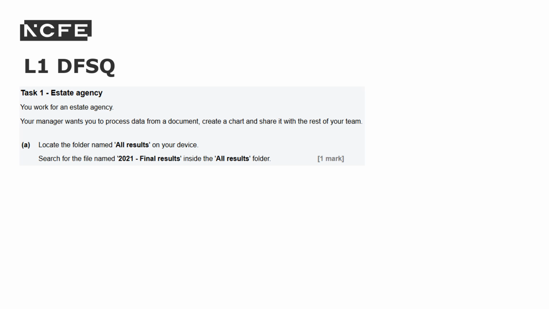What's important is anything in the sample that says it's on your device means it's not on the platform. That means if you are using the sample digital functional skills assessment with your learners, you must have also downloaded the pre-release materials for that sample.